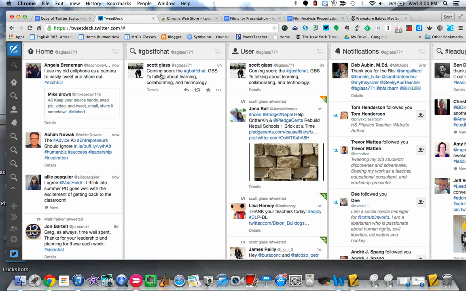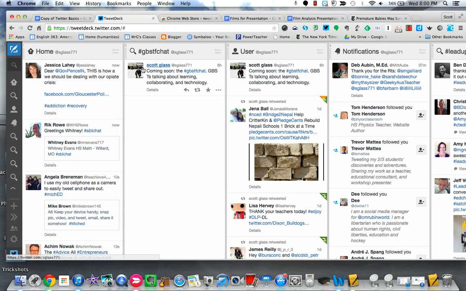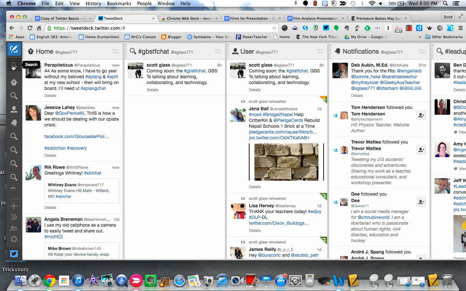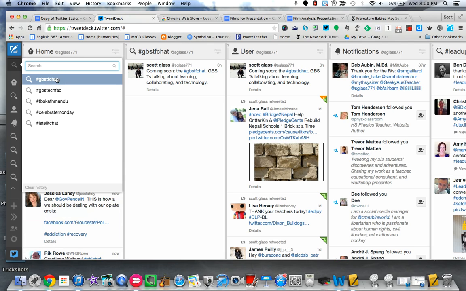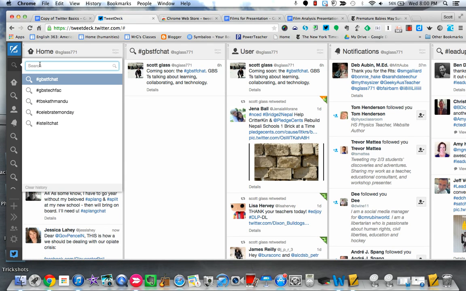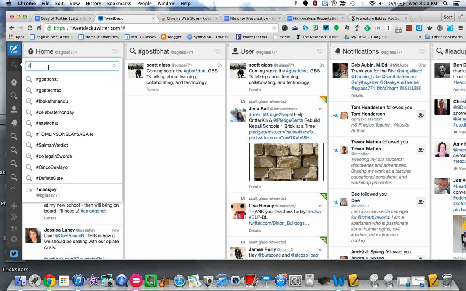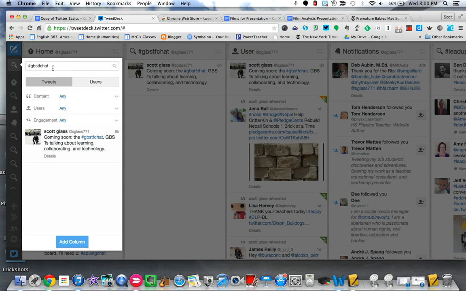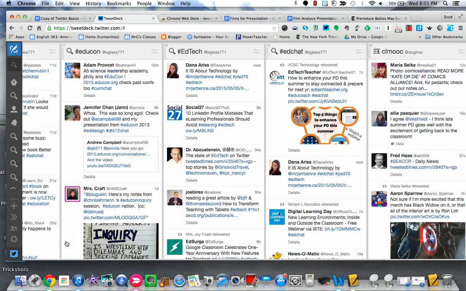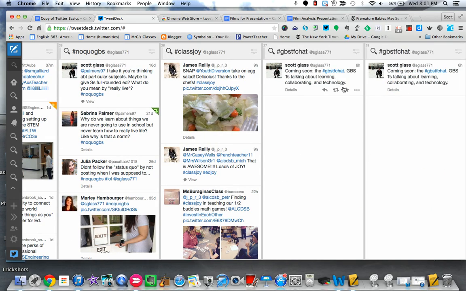So if I come back to TweetDeck, here's a couple of things that you will want to do with it. First of all, to make a column, I think there will be some columns already set up for you, like home, user, notifications. To make a column, if you come over to the magnifying glass here and do a search, you can type in the hashtag, so in this case, GBS TF chat, that's what we're going to be using, and you'll see here's the column, and down at the bottom it'll say add column. So if I click add column, there it is, right, ready to go.